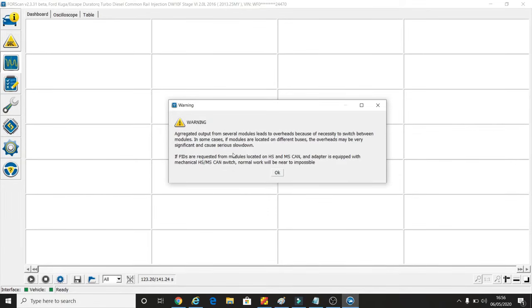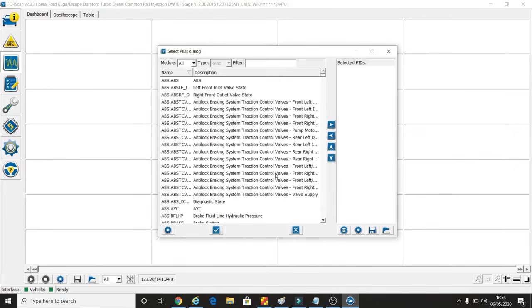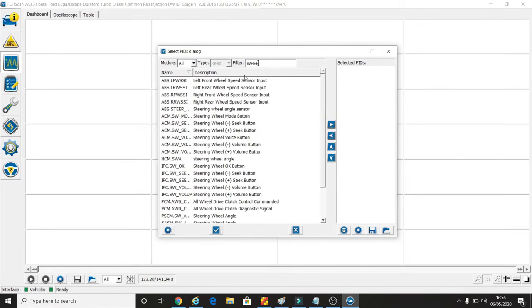So if you are using the cheaper ELM 327 cables with a little flick switch, chances are this function won't work for you. I use the Ford VCM2, so I've got no issues whatsoever. So we press OK, and let's say for argument's sake I wanted to read wheel speed sensor, so I'll type in wheel. So there, we've got left front wheel speed sensor input. I'll pop it across there.